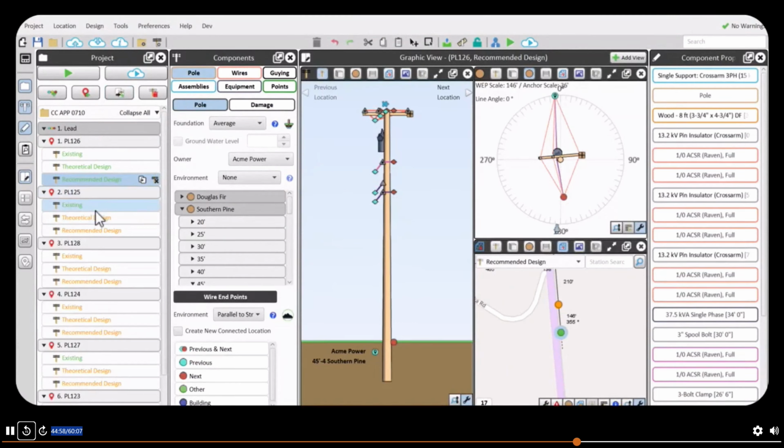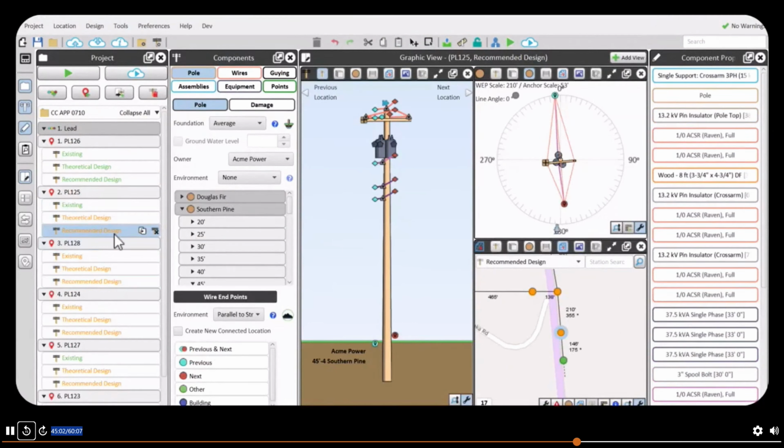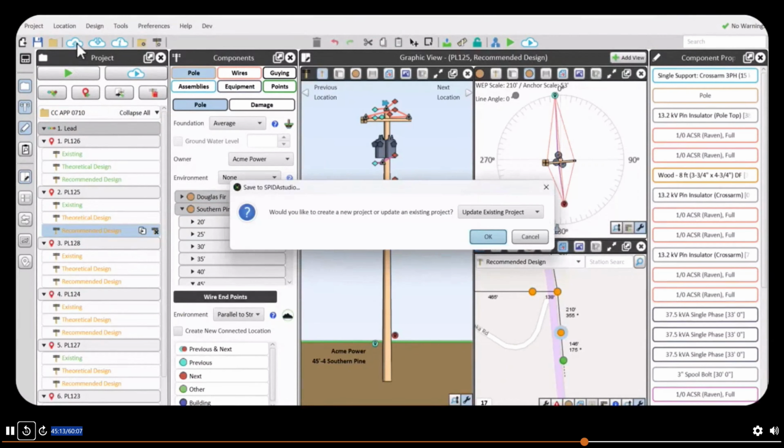And then for this particular project here, we're going to assume that we've completed our inspection. The recommended and as built are identical. So there's no need to do any cloning here or modification of our designs. But what I am going to do is save the project back to Spida Studio once more.